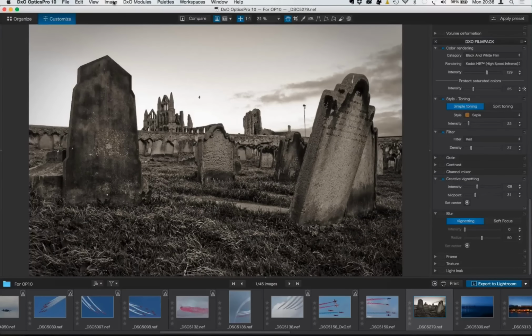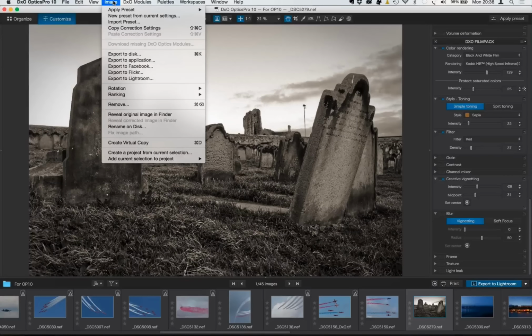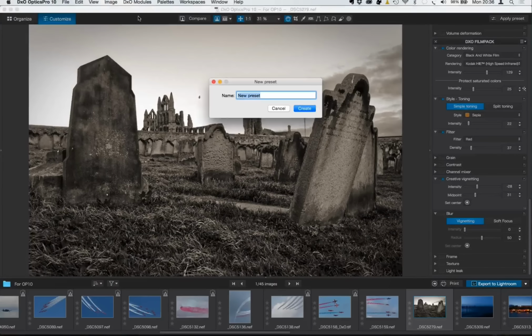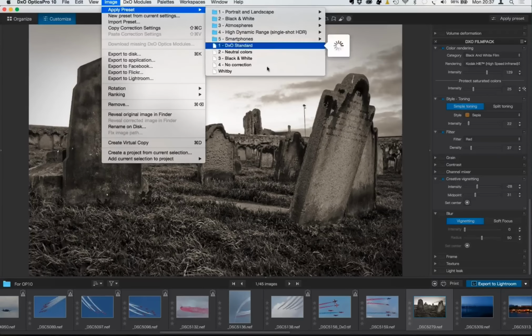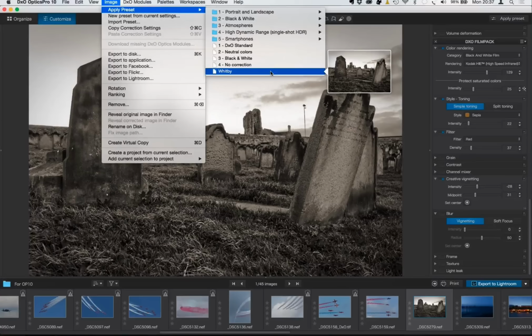So what I can do is go to image here, and I'm going to create a new preset from the current settings. Up it comes. I can call it Whitby and click create. And now I have within the presets the Whitby option to apply to any photograph.